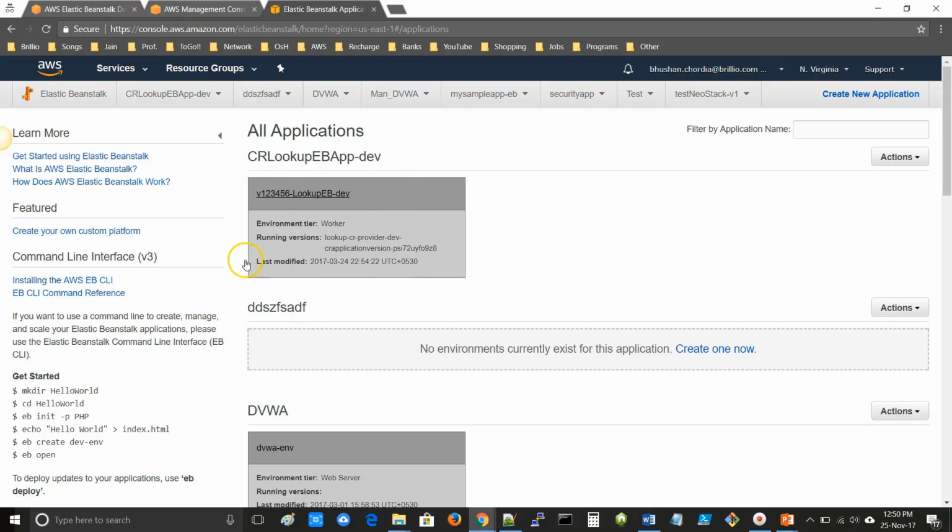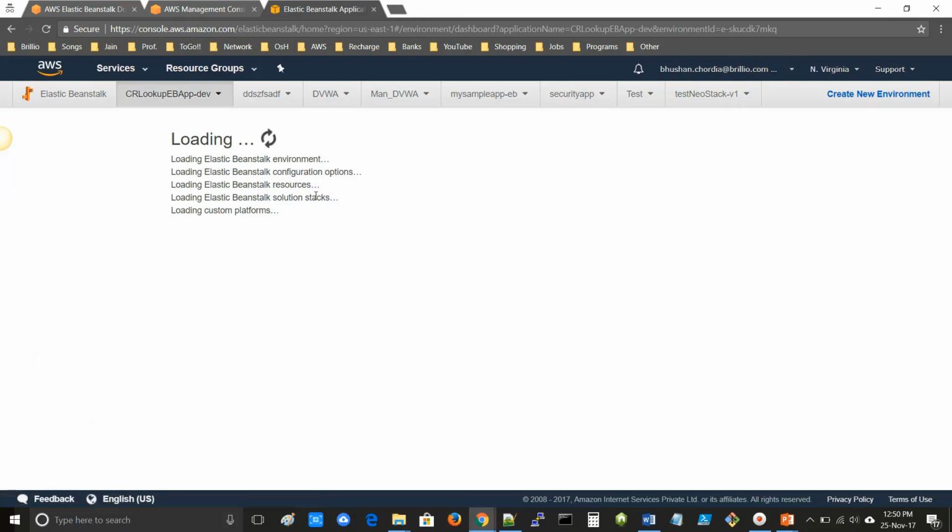So basically this is one environment in one application. So this is the application name. Like that, many environments can come. So this is one application which has one environment. Now I will open this environment.